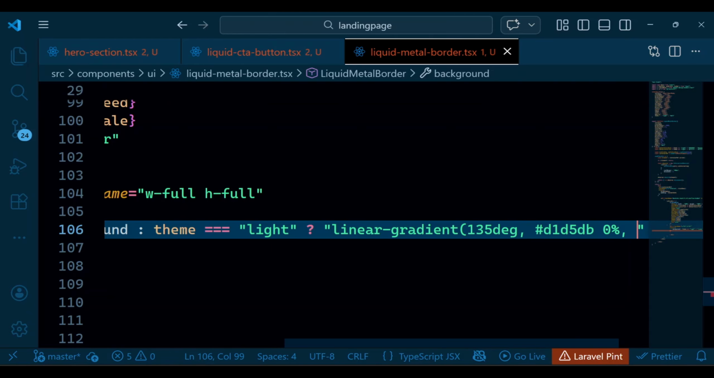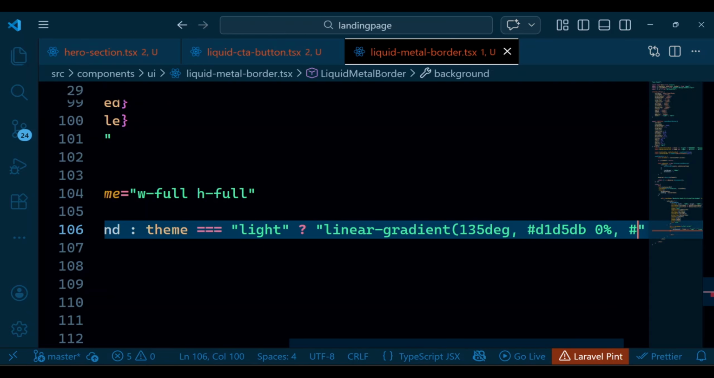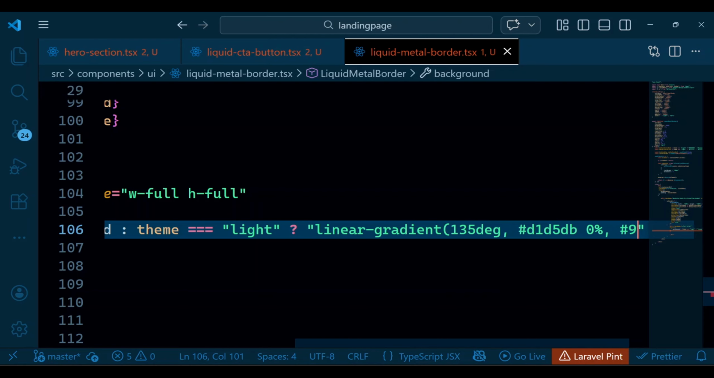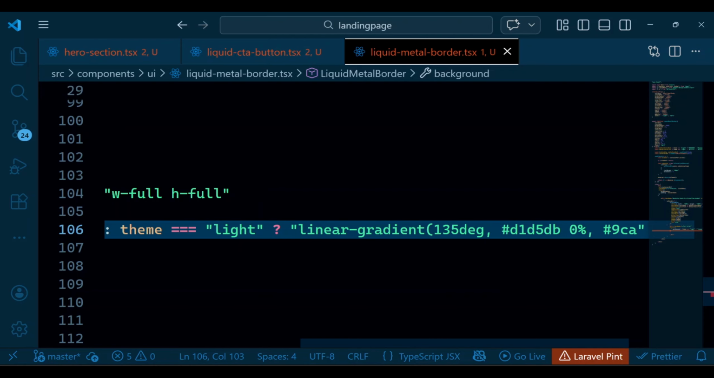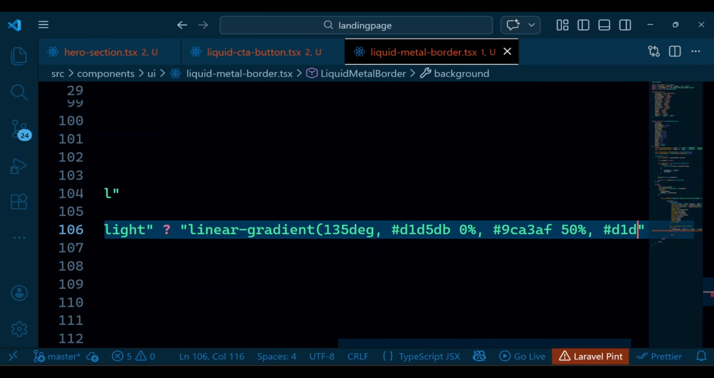Now create another hex code, hash 9C A3 AF at 50%. After that, I'll create another hex code, hash D1 D5 DB, at 100%. Okay, that's it.